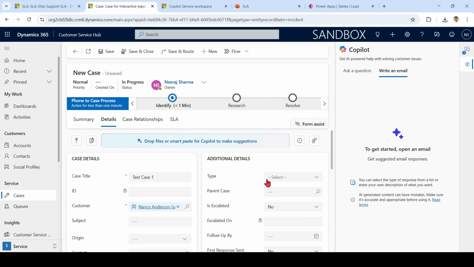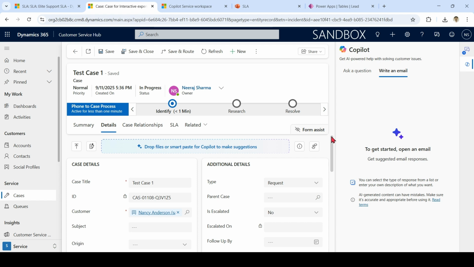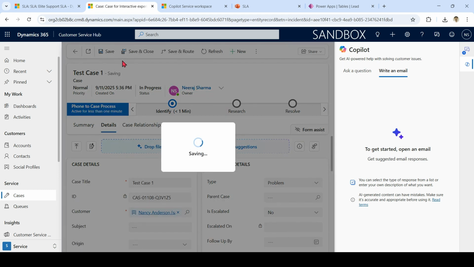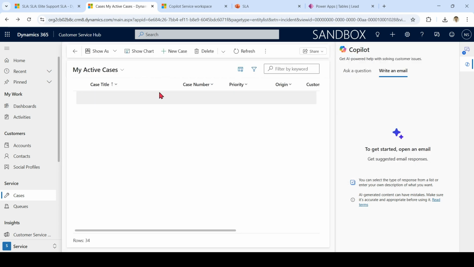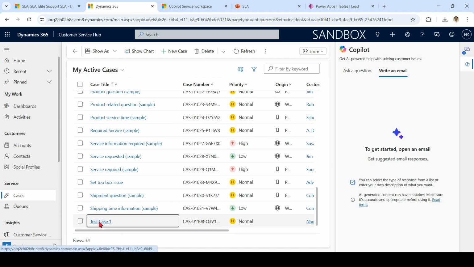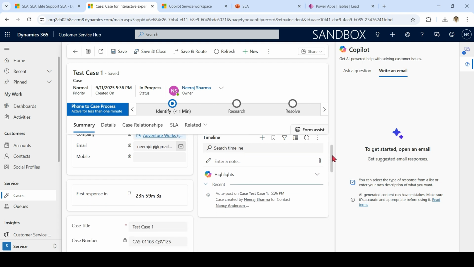So if I keep this field blank or something else, there is nothing in context of SLA. But if I change this to problem and save it, still there is nothing. You can see that now we have this option, first response in 23 hours 58 minutes 57 seconds.